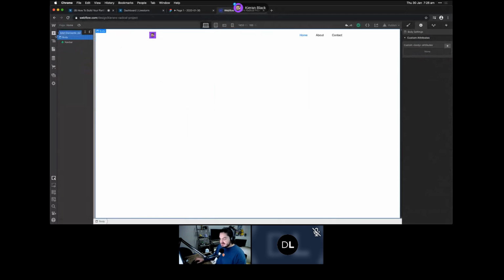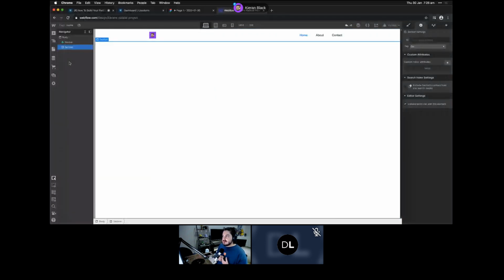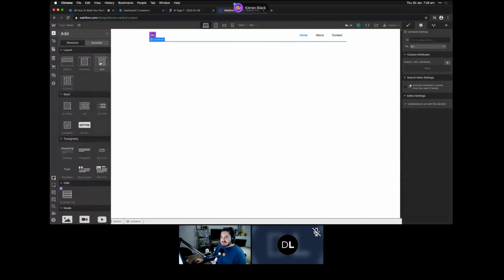Okay, so the next one is the intro. So this I'm going to put in a section. A section is just a bit of content that is 100% wide. So it makes it really easy for me to add something in. And then I'm going to put a container inside of that. As we can see, there's a section and then there's a container. And then we're also going to add a grid inside of that.